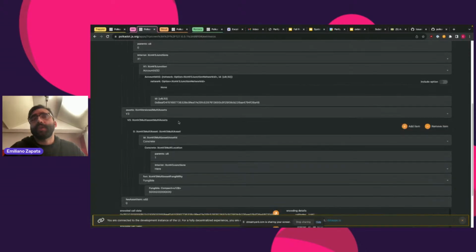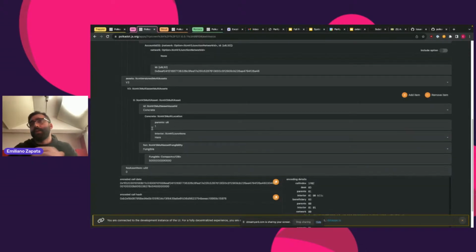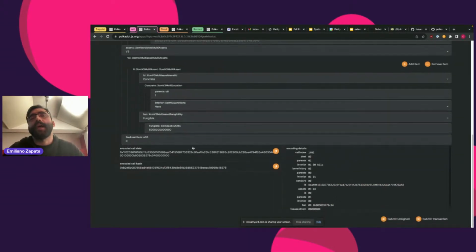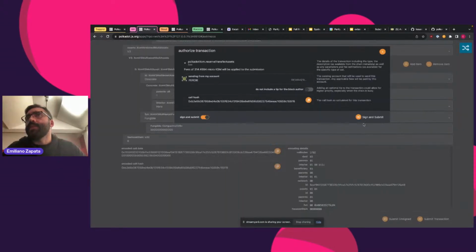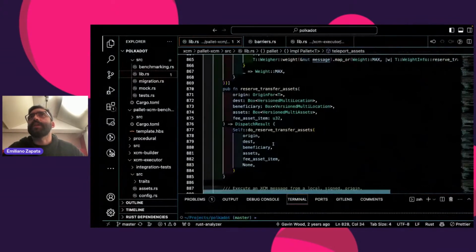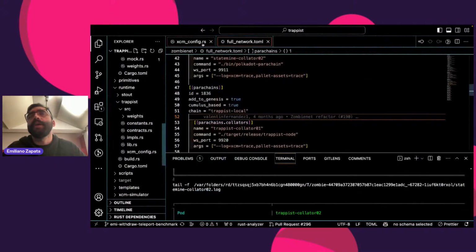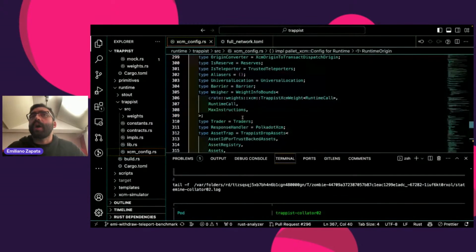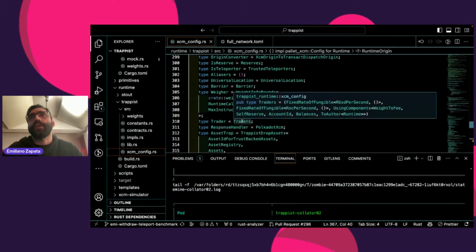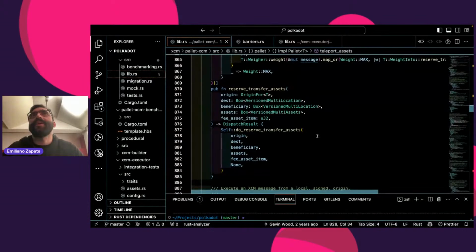And the asset that I'm going to reserve transfer is going to be the one here, which is ROC or KSM. In this case, we can just refer to it as the relay token. So I will submit this, and before moving forward, there is an interesting detail here at the Trappist repo. We are going to do a reserve asset transfer, right? And for this, there are many instructions inside of it.